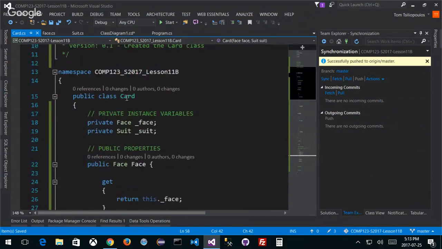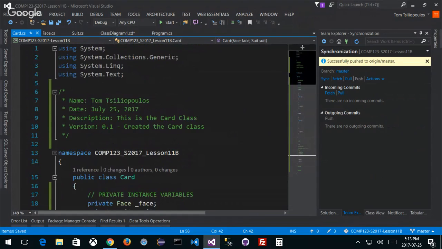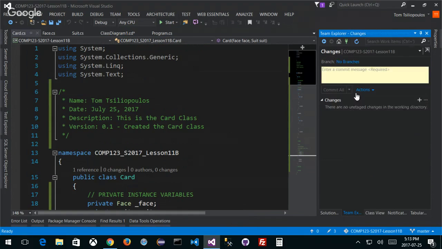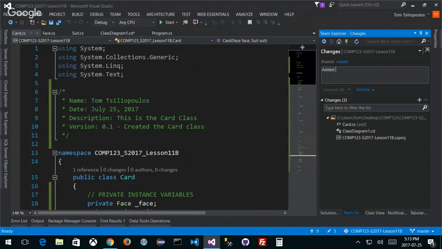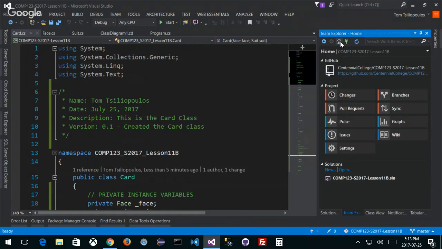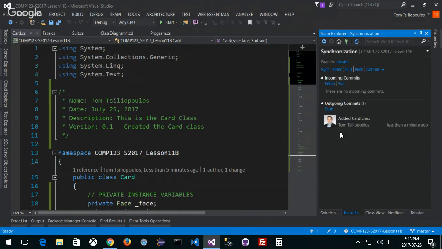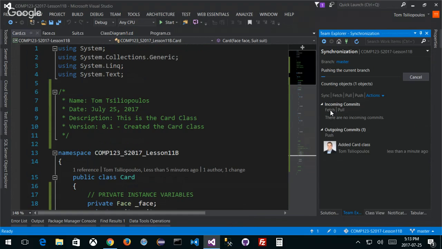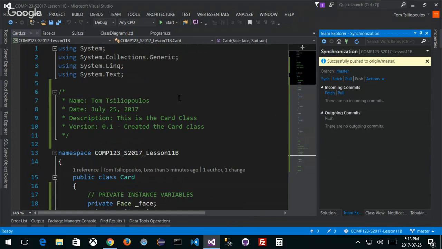We've done our Card class. And let's put this up on GitHub. So we're going to go back to Team Explorer, Home. We're going to go to Changes. We're going to say Added Card Class. Add all. We're going to go to Home, and we're going to go Sync and Push. So you guys have what I have. Cool. Card class is created.